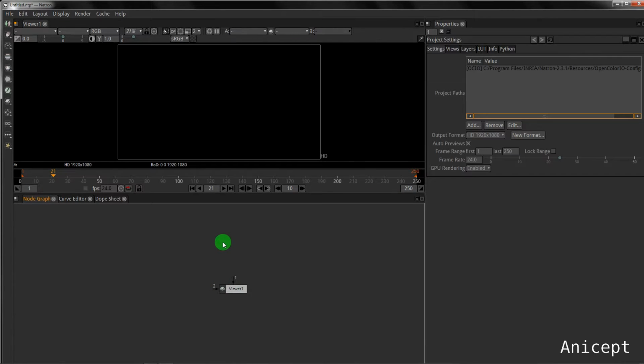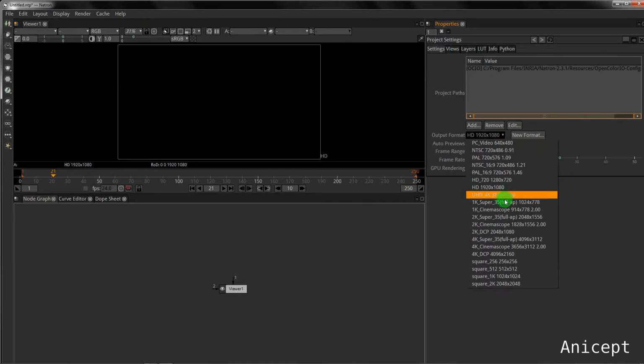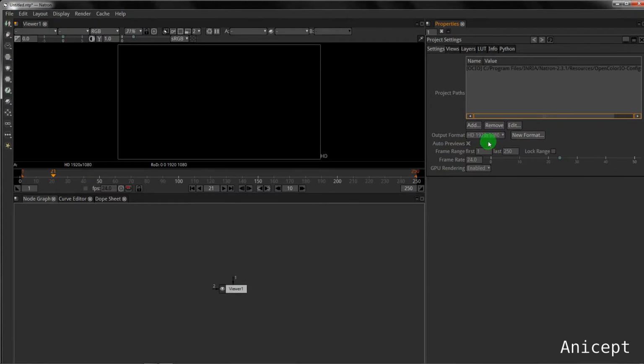Yeah, whenever I click the properties settings, I can see here my project settings are set to 1920 by 1080 by default. I can change it to whatever I want. I have a frame range and a lock range. I have a frame rate also, and my GPU rendering is enabled.